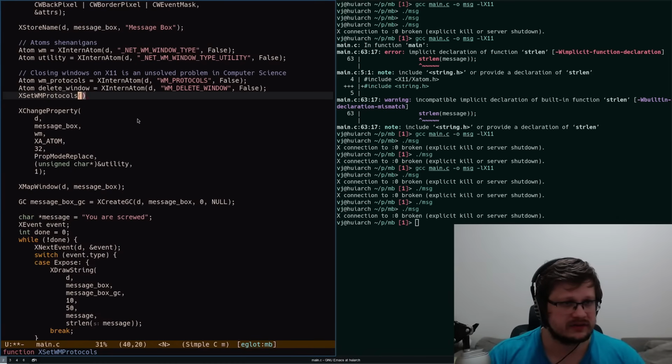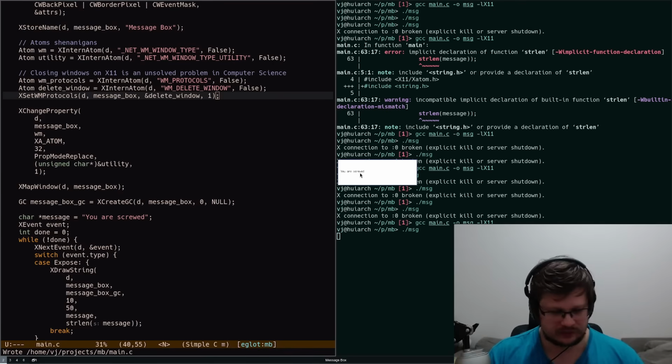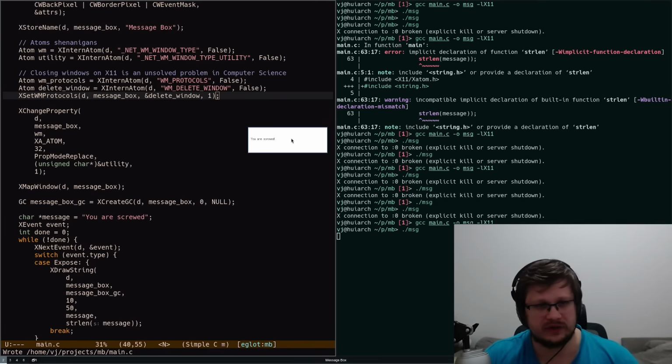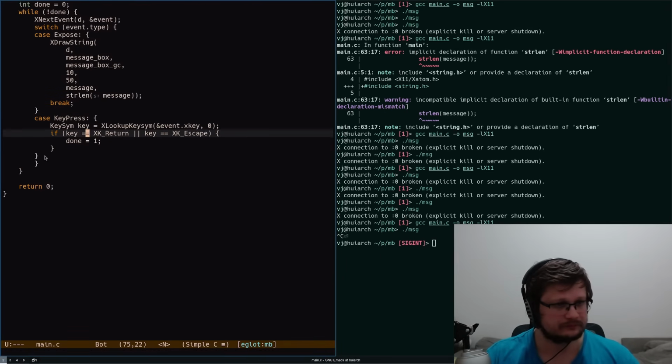So this is gonna be the message box, and a pointer to delete window, and then 1. Right, so do we still compile? Yeah, we still compile. And now when I press the key code for closing the window, it doesn't actually get closed, because now it sends us a special client message that we simply don't handle. So let's do that.